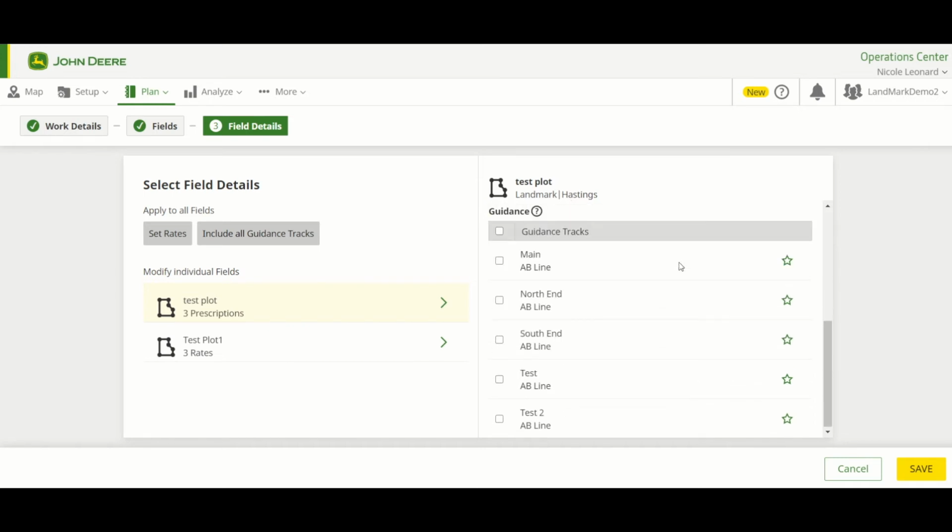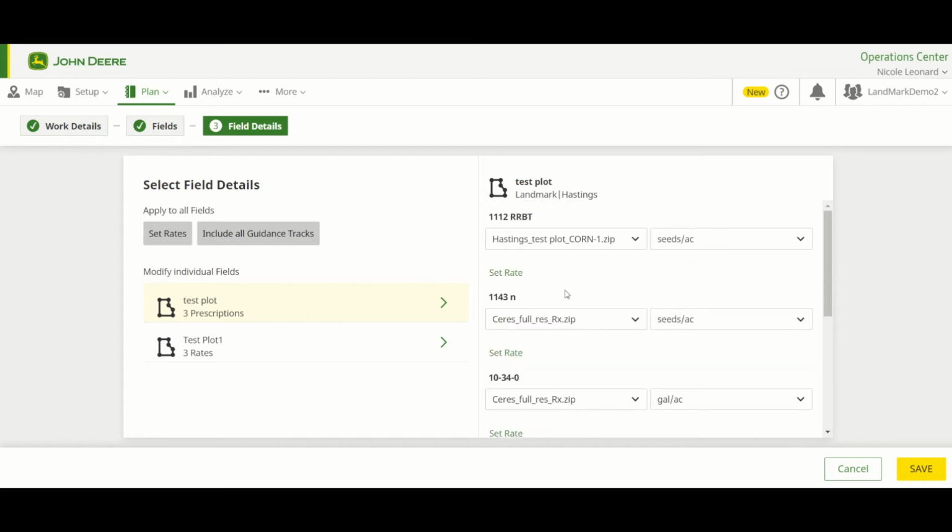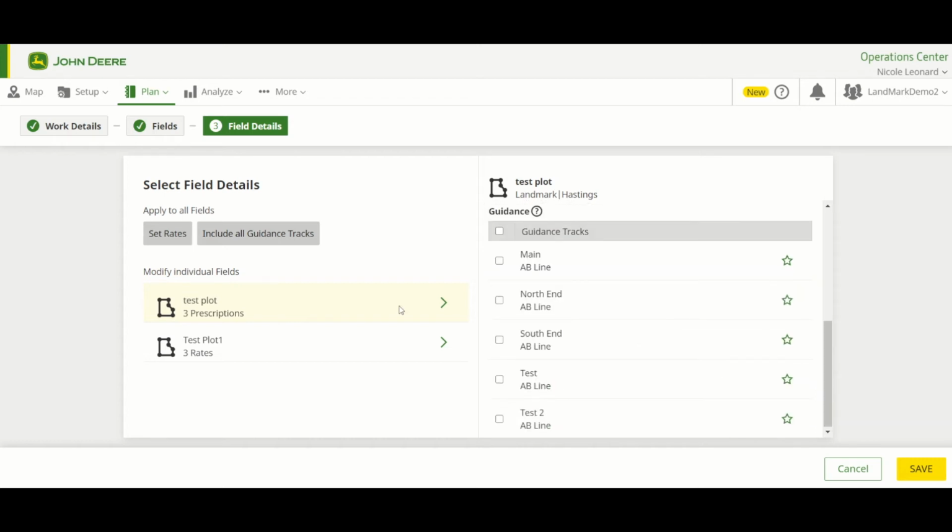So once we have our product set up and our prescriptions applied, we can scroll down a little ways and choose which guidance lines we want to go out with our setup file. So we can select all of our guidance lines or just select particular ones here. The stars over on the right side are going to be whatever line we want to come out as the active line. So if we want this main line to go out and when the operator brings up this work plan, for it to be the first one that's active, we'd go ahead and select the star over on this side. You can also just include all guidance tracks by selecting Include All Guidance Tracks right here.